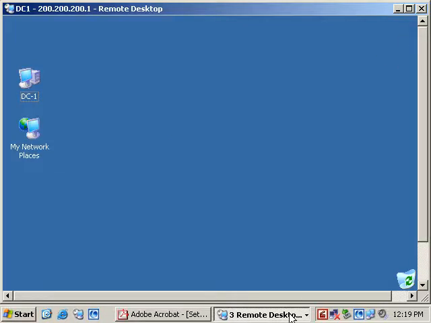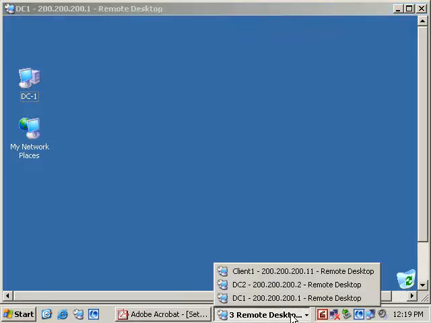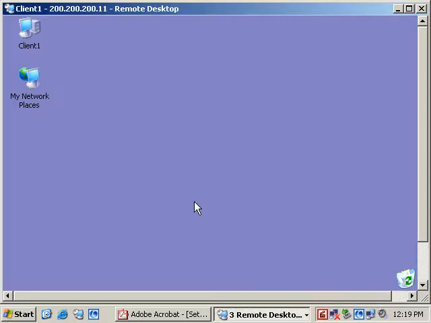DC2 will be our backup or an additional domain controller, and the client 1 is where we will be checking all the settings from. We are going to play the scenario of a user sitting on the machine called client 1, so that all the GPOs and all the other policies that we implement in this lab, we will be actually testing from client 1.